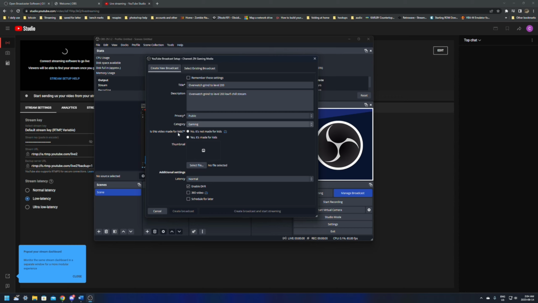Now the next one here is "Is it for kids?" You want to make sure that you click "No, it is not made for kids." You do not want to put "Yes, it's made for kids." You're going to get put in a category that's so small, and if you break any of the terms for the kids one, it's a lot harder. So definitely make sure that you click no, it is not for kids.